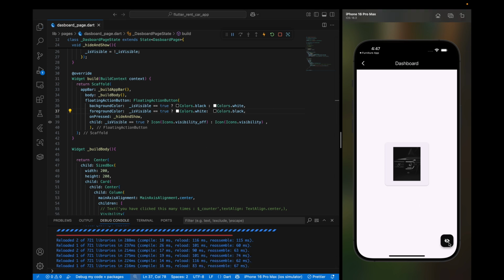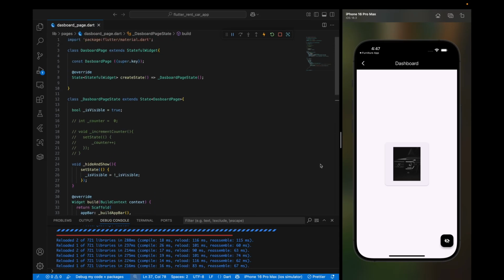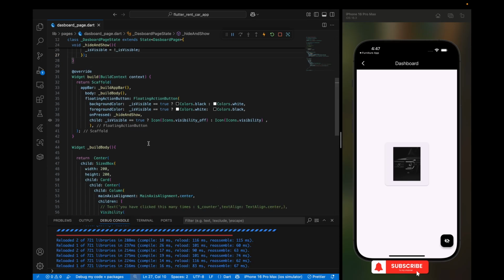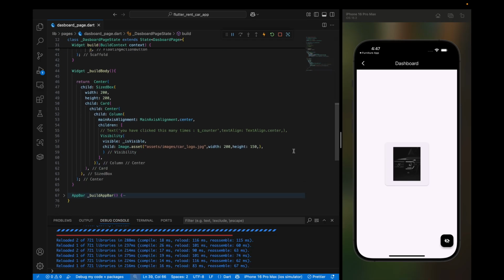So when you click on it, you can see right here we are changing the background color and the foreground color for your icon widget. So this is how you can make your app more dynamic. As you can see, by defining this one single property and then keeping track of this property state, we can change the background color and foreground color for our floating action button, as well as the icon. And now we also have the ability to show and hide a widget using this visibility widget right here.